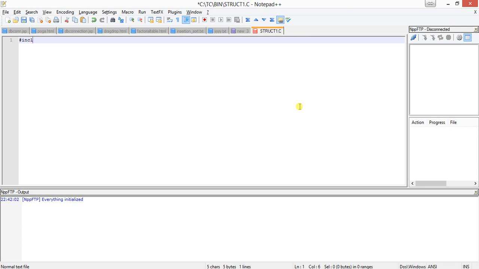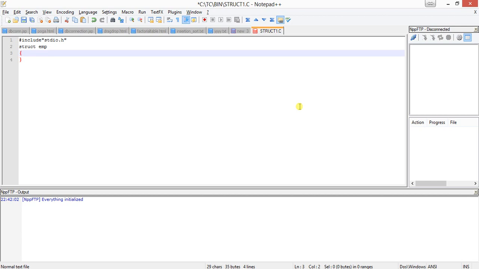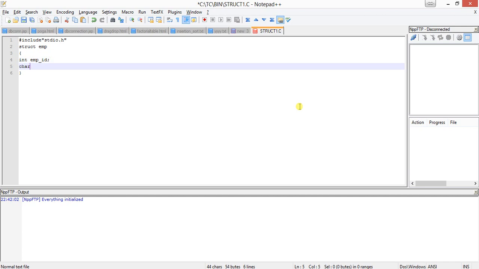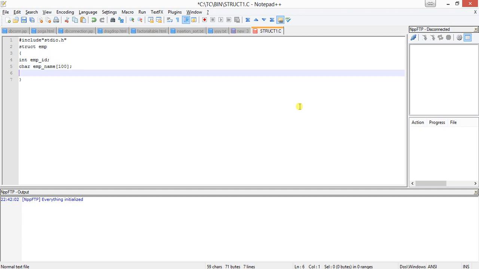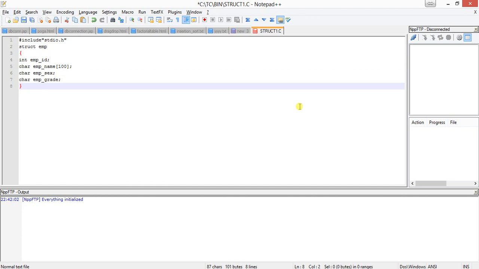We are starting with our header file stdio.h. To declare a structure, we write struct, say employee, say emp, and these braces mark the start and end of the scope, and here we declare our set of data members. So I am working with int emp ID, char emp name of size 100, char emp sex, a single character, and char emp grade, also a single character.